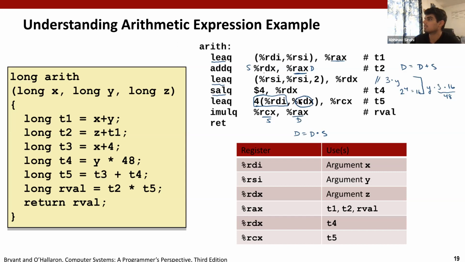So what we're doing is, RDX contains Z, right? And then RDI contains X. So this is kind of throwing me off. I went through this before and it made sense.